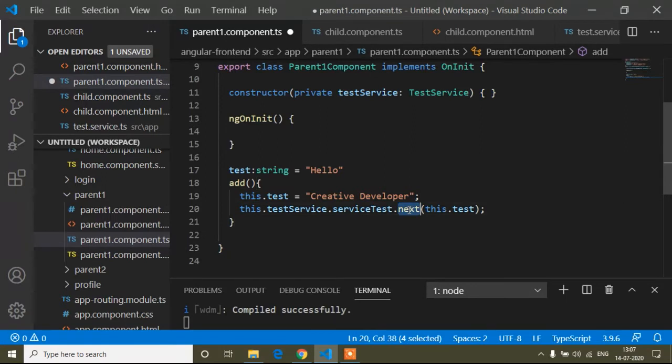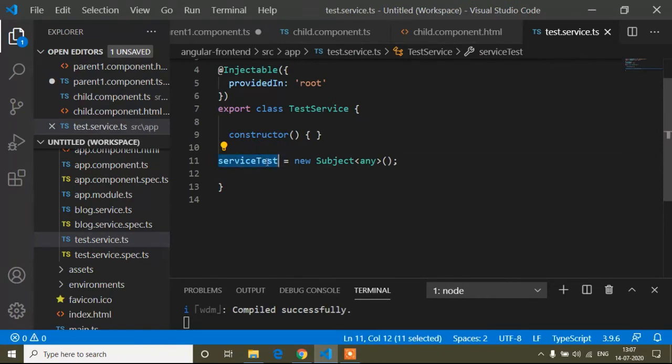So the next keyword means it's sending next. So guys, that means now when I'm sending this test variable's value in our test service dot service test variable, that means it's updated now as creative developer.